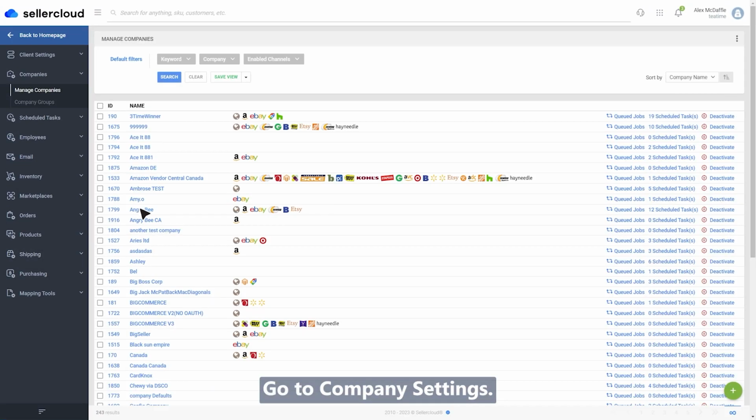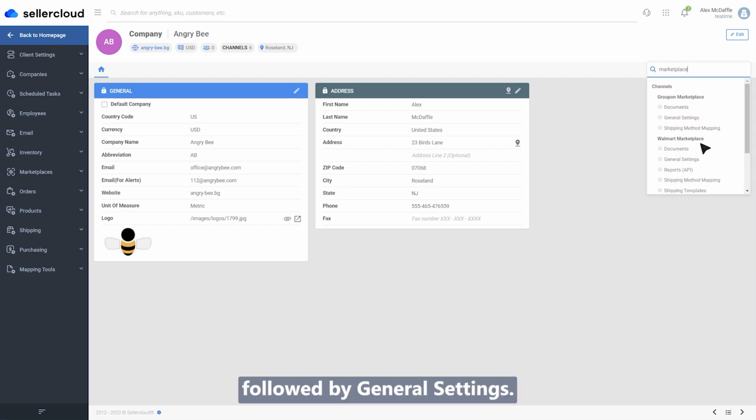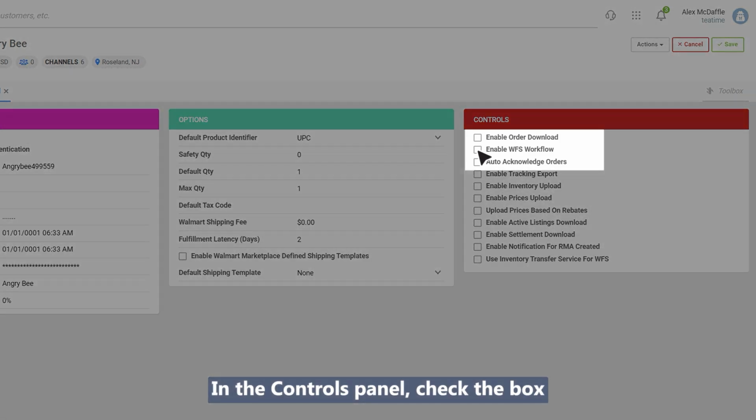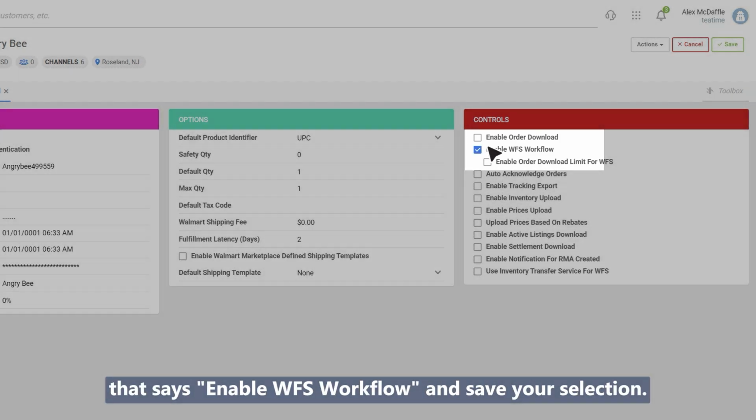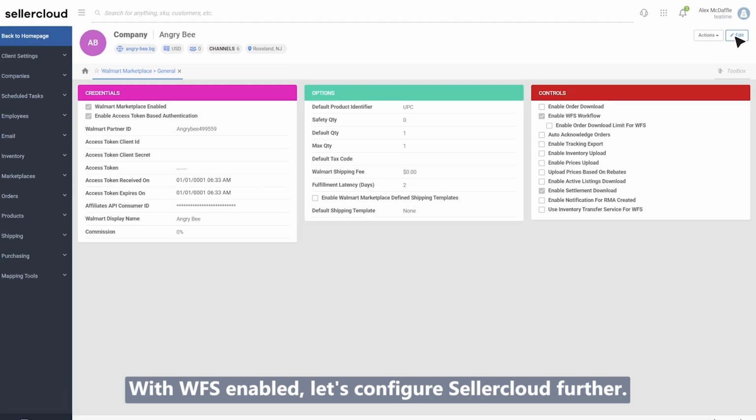Go to Company Settings. Click on Toolbox and then select Walmart Marketplace, followed by General Settings. Click Edit. In the Controls panel, check the box that says Enable WFS Workflow and save your selection. With WFS enabled, let's configure Sellercloud further.